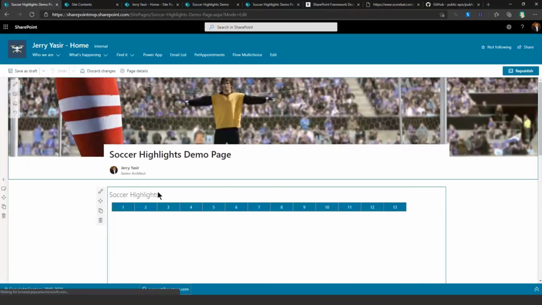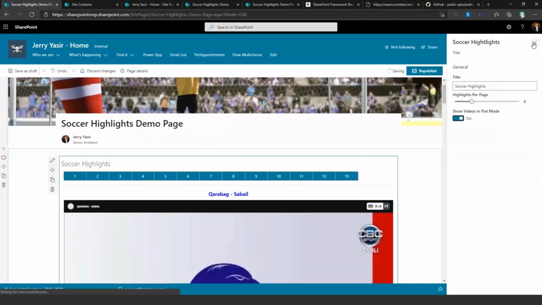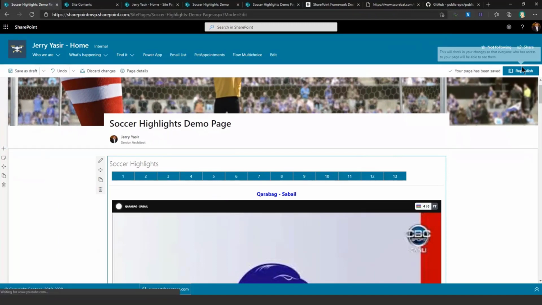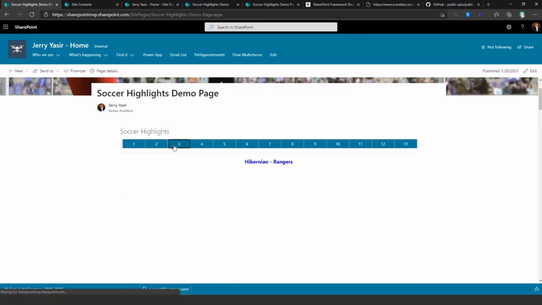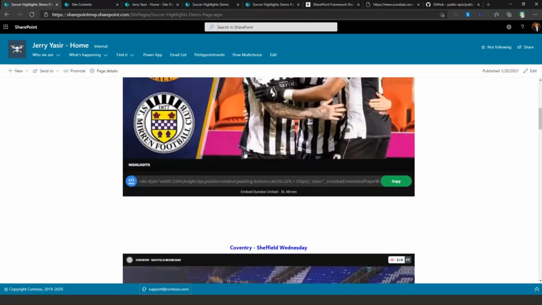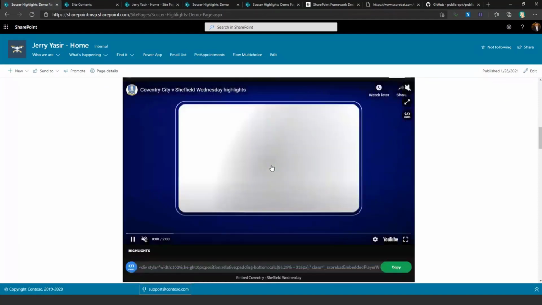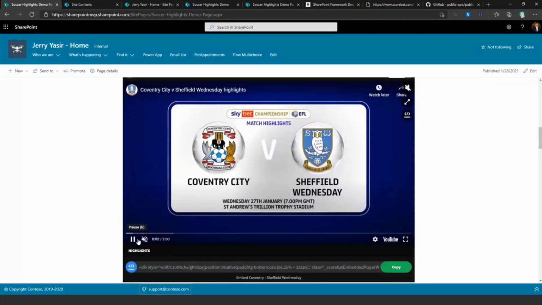If I edit it one more time and show the flat mode, you can see that I have the web part here. I can go to page 2, and it will show me more videos. I can scroll down, see the video and play it right away. It's basically high fidelity video.